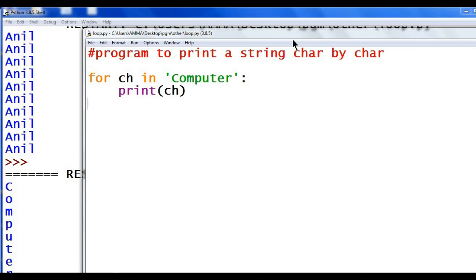So we have learned two iteration statements, while loop and for loop. We will see more programs using for loop and while loop in our next class.